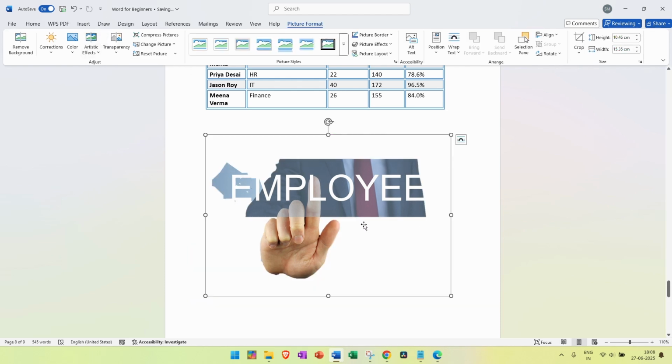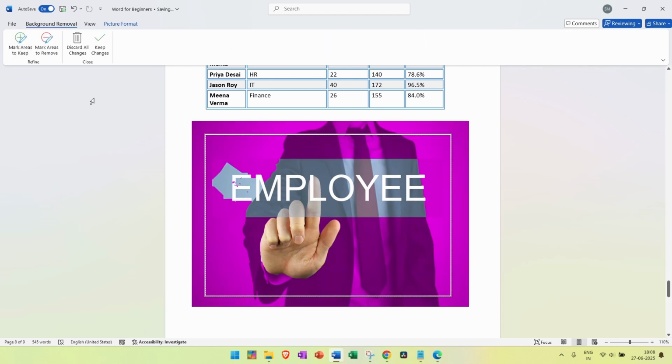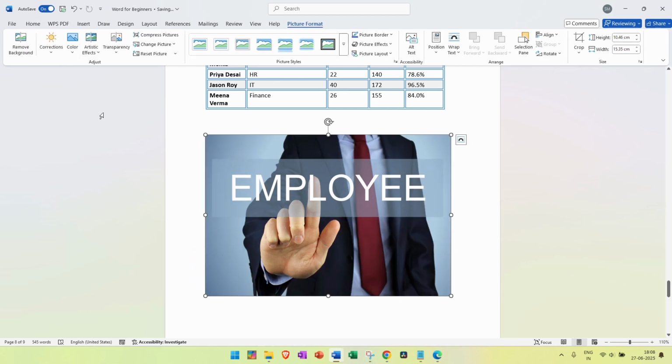So you can go ahead and play around with your image in such a way that you're able to remove the background. And this becomes very useful when you just want to place the image of a person and remove all the background. You can do that as well. Okay, and you can discard changes if you don't want that.